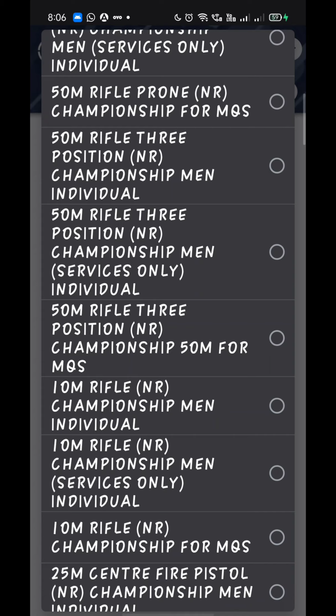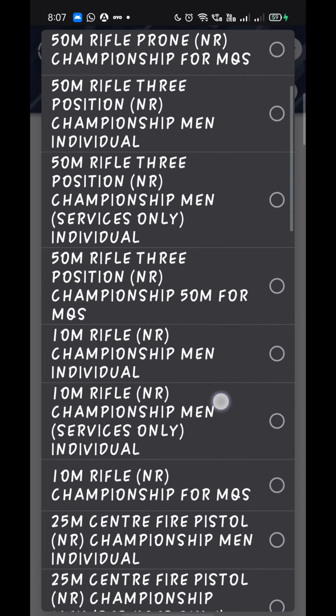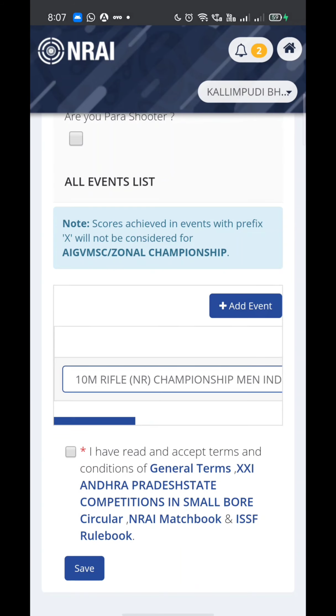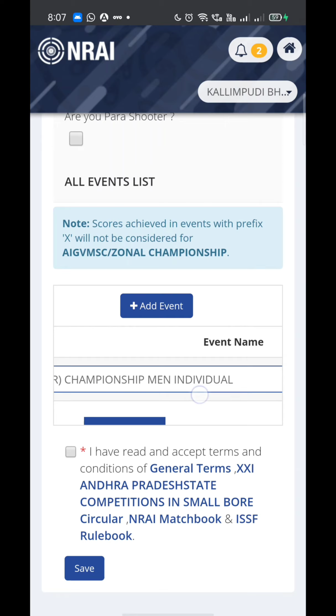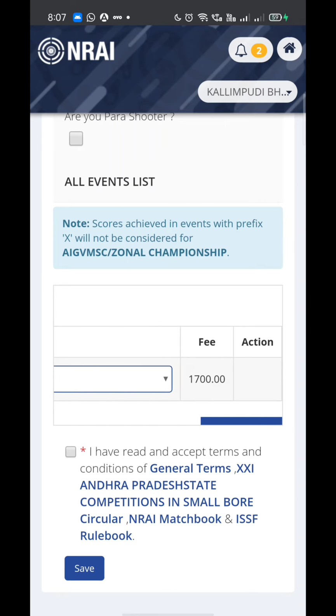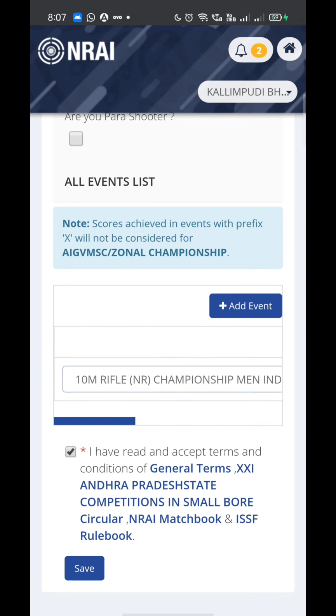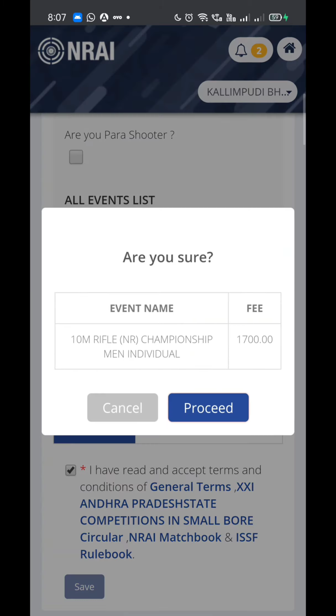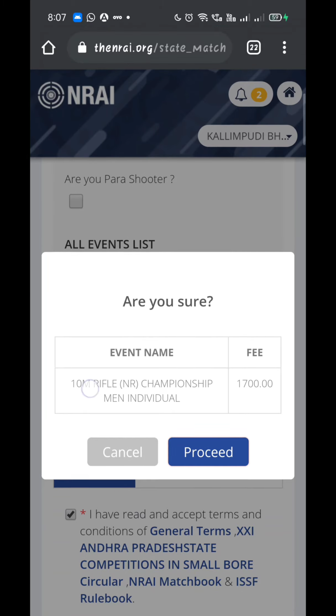As I am applying for men, I can only apply for men. So I am selecting 10 meter rifle championship men. Don't select services. If you are in services, you can select it. Then you must accept the terms of the 21st Andhra Pradesh state competition in small bore. Then you have to save it and click on proceed.